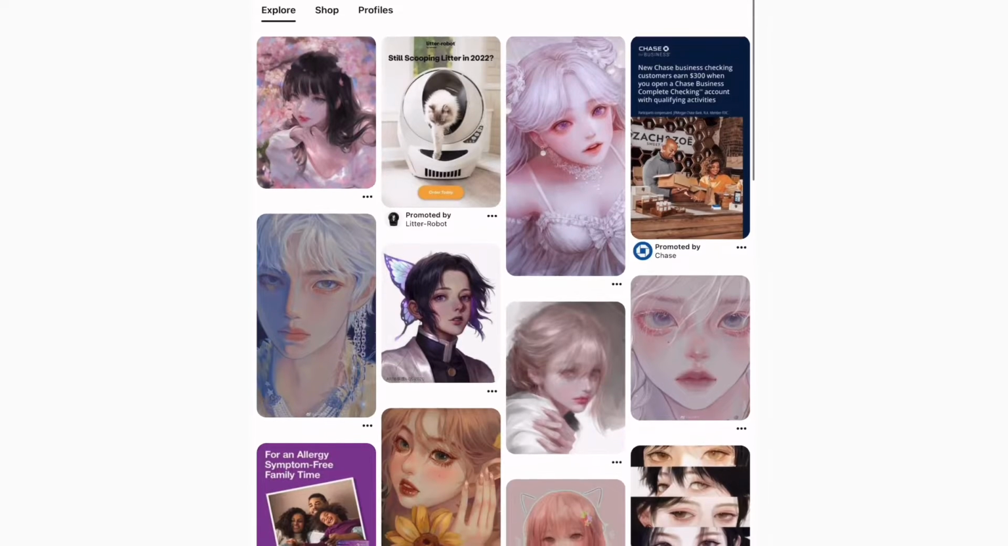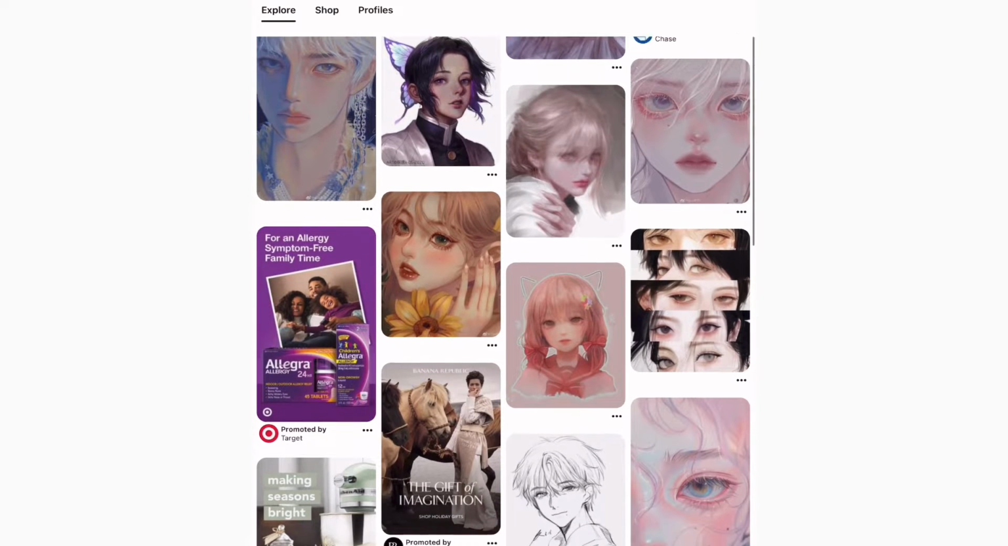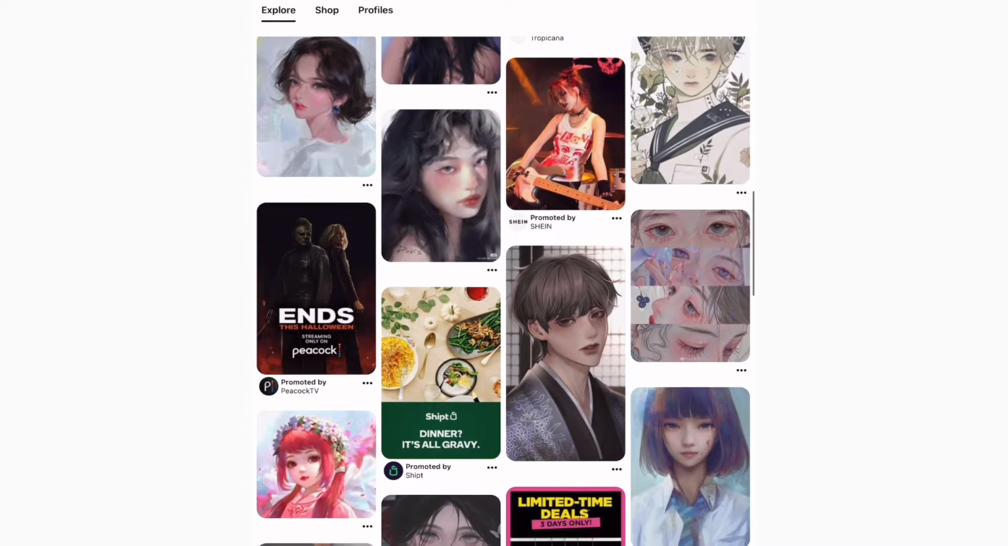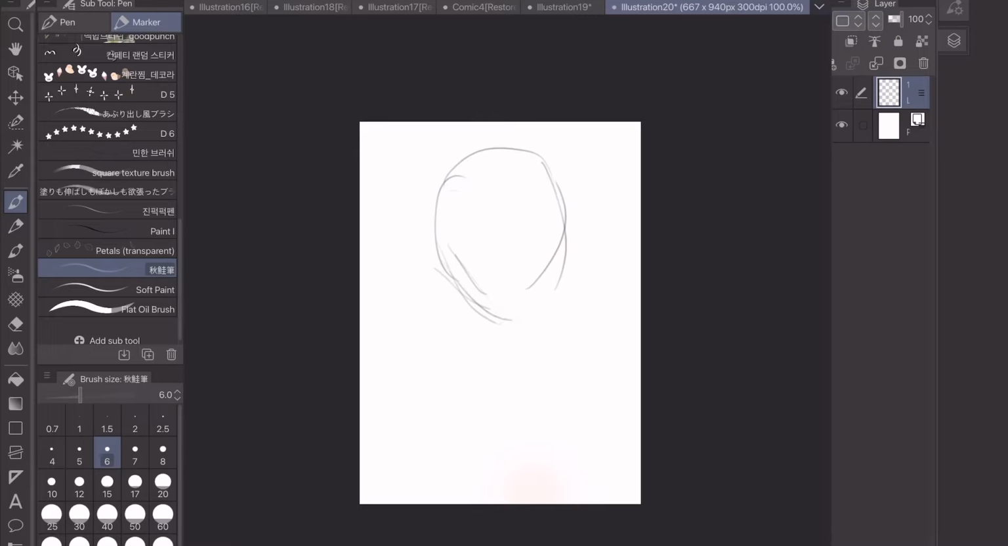So you want to draw semi-realism, and you're a fan of the Pinterest art that you see everywhere online. So here's 3 simple tips on how to get that semi-realistic look.